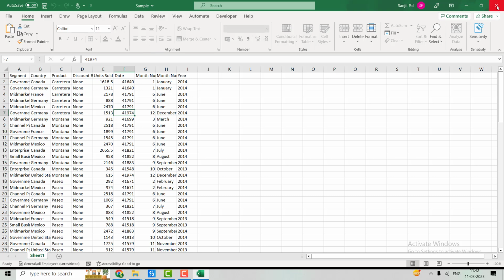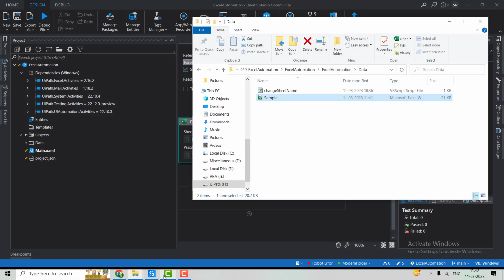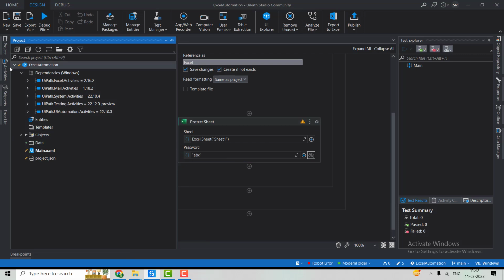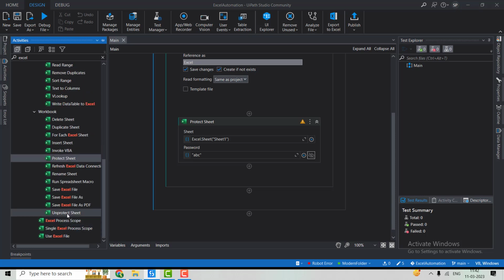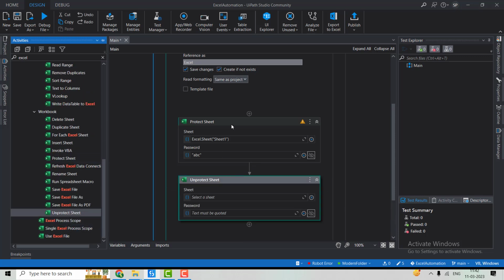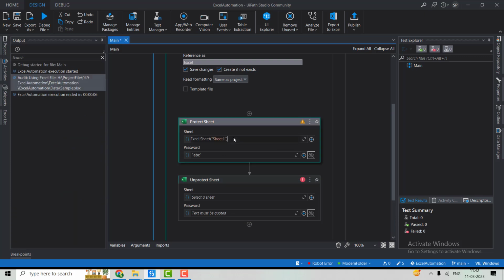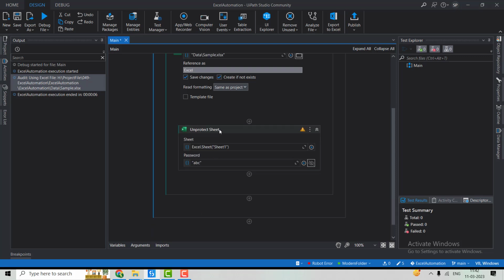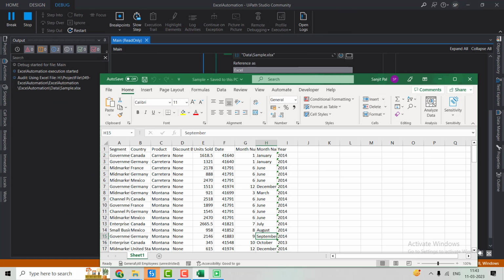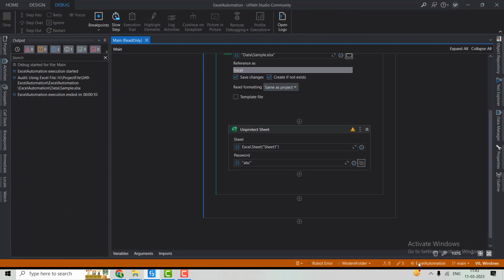Okay, now let's close this file and let us see how we can unprotect the sheet. The same way we have protected, we have an activity called unprotect sheet. Let's take this activity, pass it over here, delete the protect activity and run the code. Okay, the execution has been done.